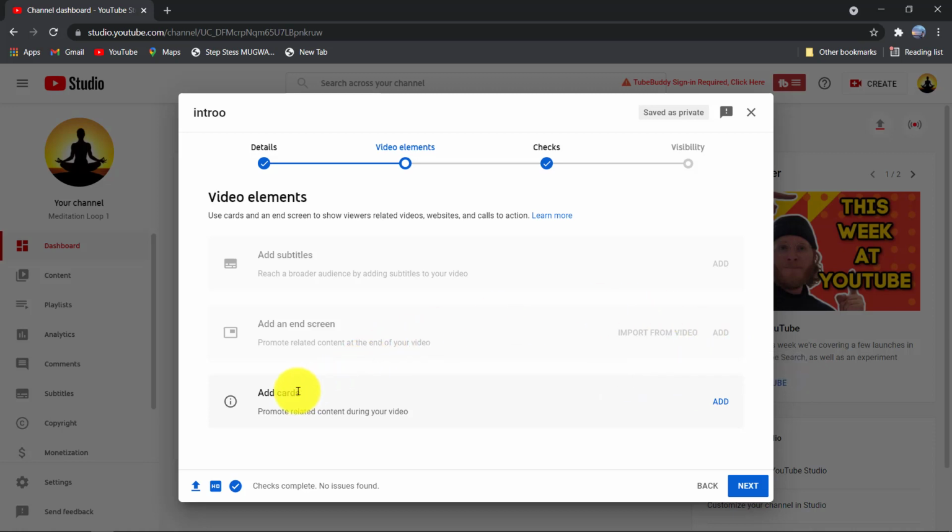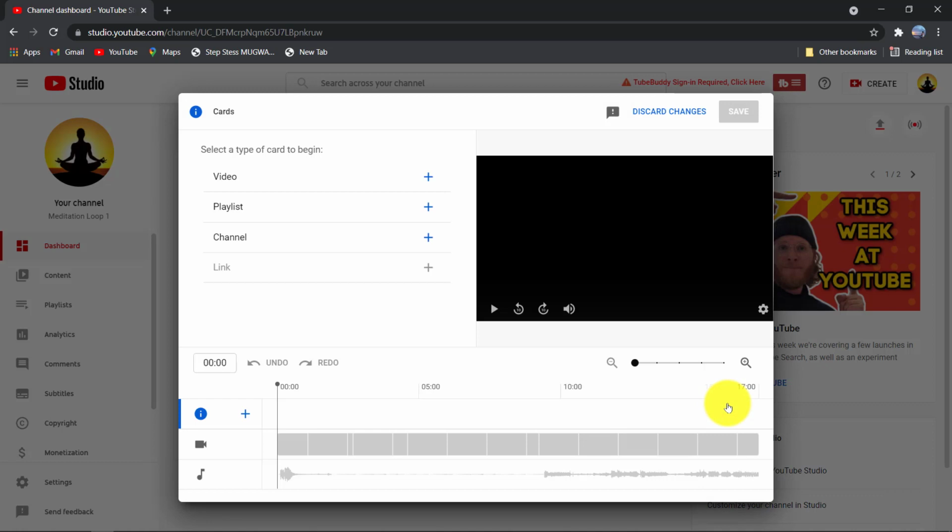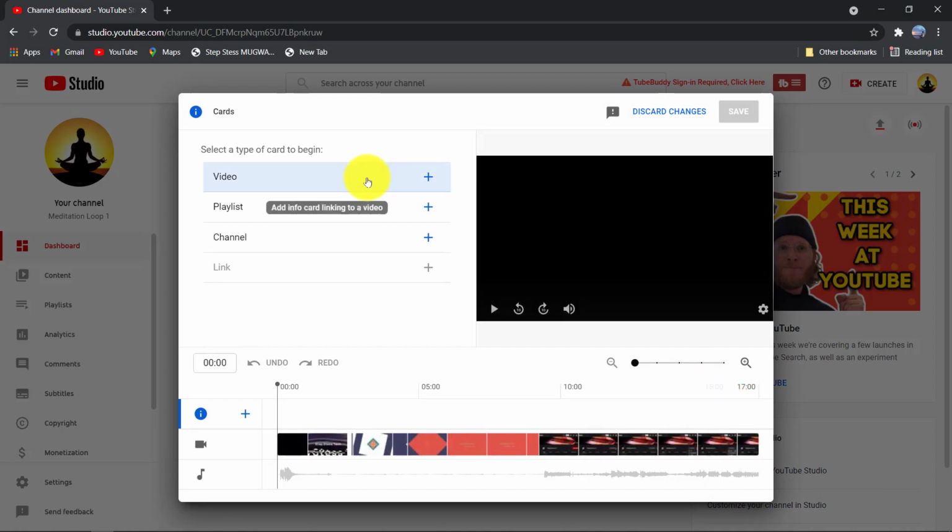Add cards. This is that thing where you always see it on your upper right corner. You'll see something like an eye, and they'll recommend a video that you can watch. It always contains a link, so you click there. So you can add a video, playlist, or another channel.